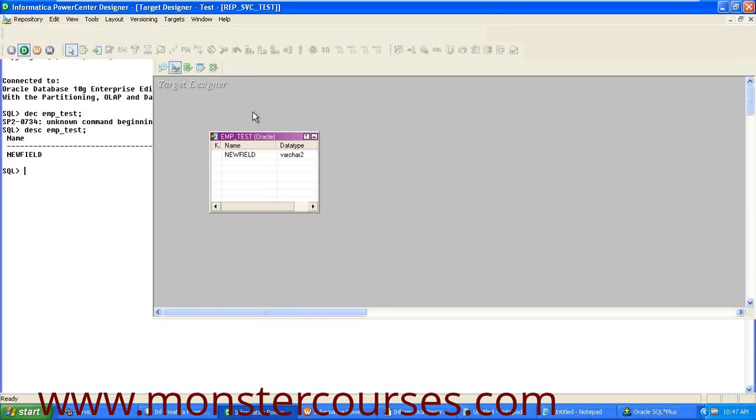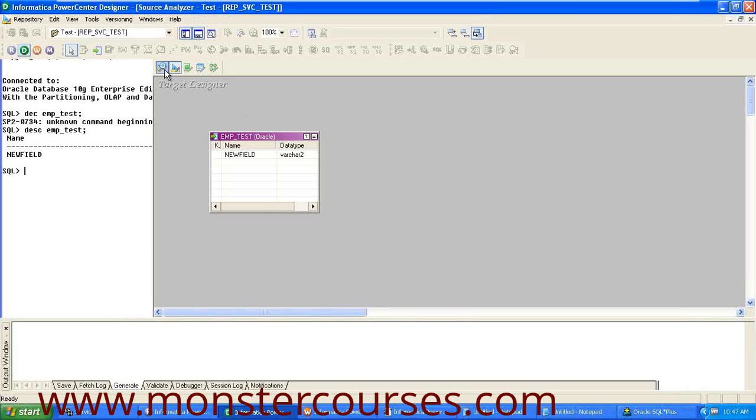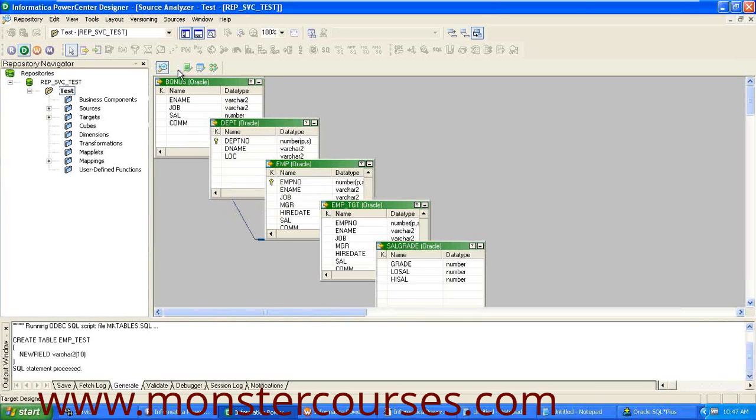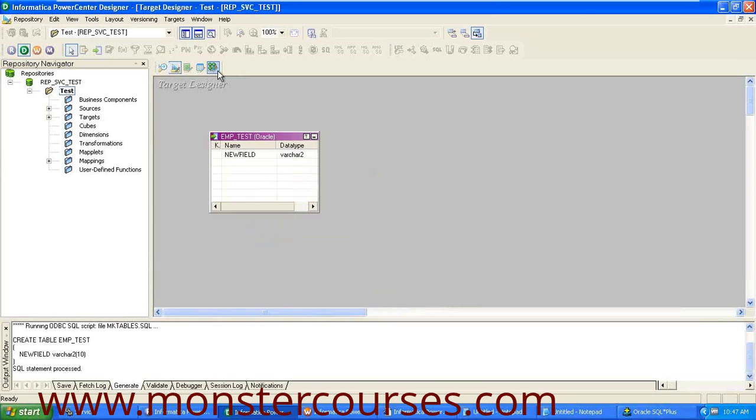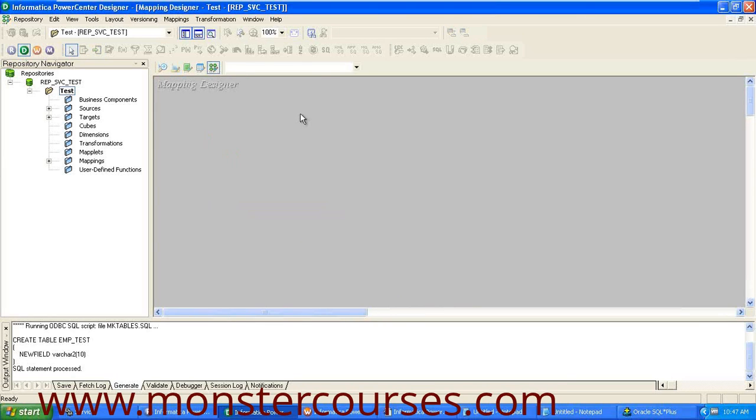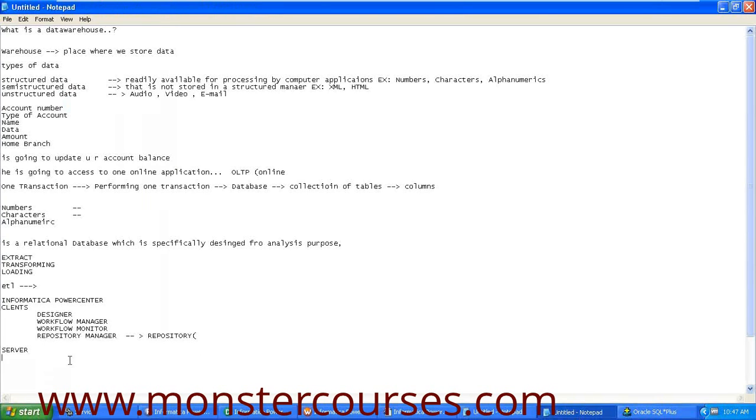Once you create the table, now you need to load the data from source to the target. Once you create the target table and once you have the source table, you need to load the data into the target. So how are you going to load? First of all, you need to extract the data, then transform the data, and then load the data into the target.